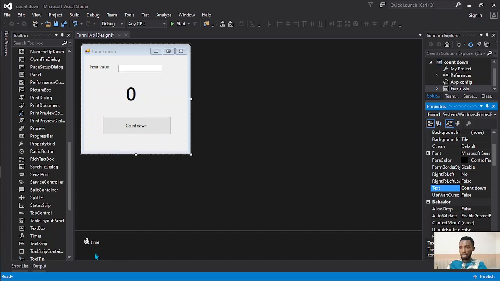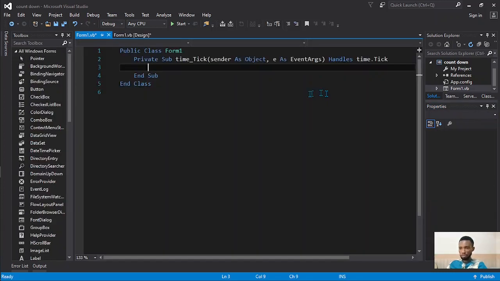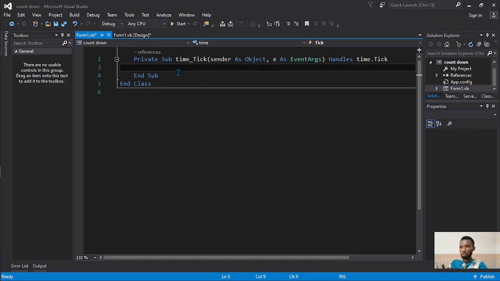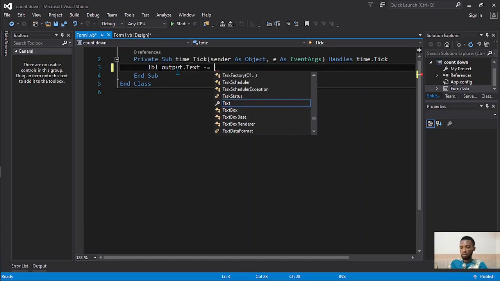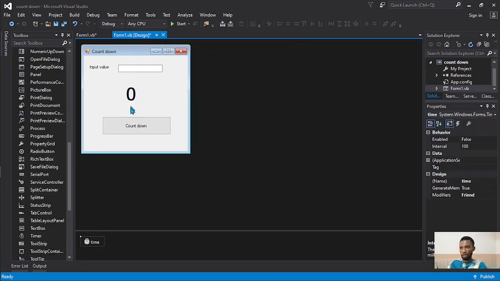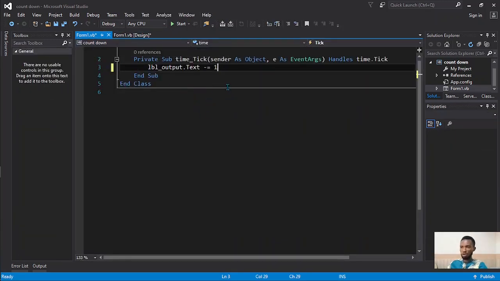First, let's initialize our time. You double click, and then inside our time, what you will do is take the value that the user inputs and use it to count down. So we will have lbl_output.text minus equal to 1. That means the value there, as we have 10, maybe the user puts 10 here, so it's going to count down minus 1, that's 9, minus 2, minus 3, like that till it gets to the last value.